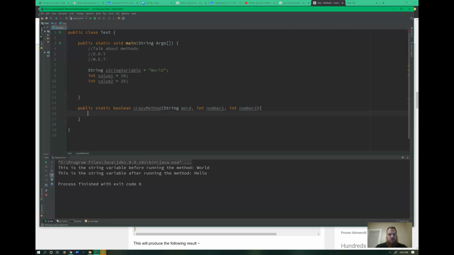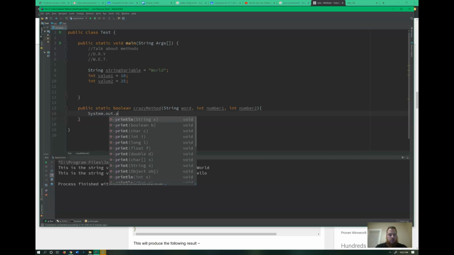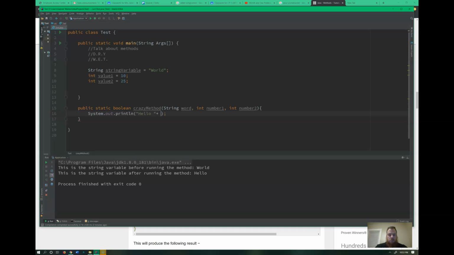Okay. Now inside of that method, I can still print stuff in there. So I could print, say, system.out.println hello, and then whatever was passed into it. And I could return, say, the max of a number. So if number 2 is greater than number 1, I want to do something. If number 2 is less than number 1, I want to do something else.